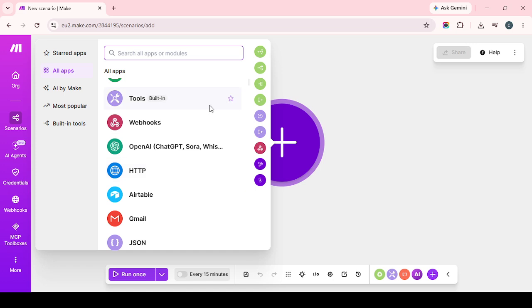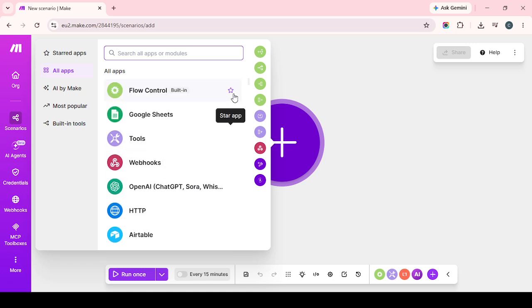Once both modules are in place, you'll need to map the fields. Field mapping is the process of telling make.com which pieces of information from the first module should be sent into the correct fields in the second module. Take your time here because accurate mapping is what makes the automation work properly.